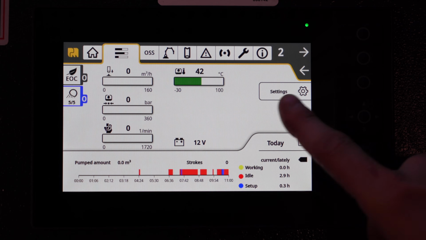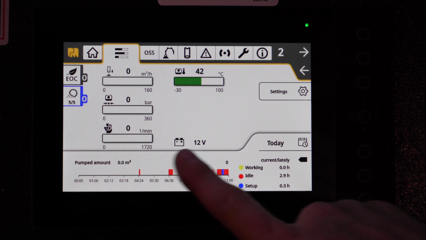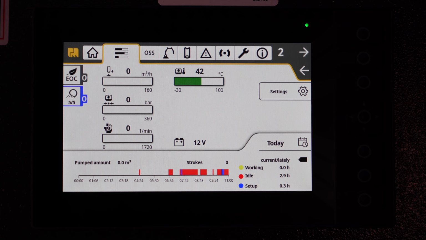If we wanted to take a deeper dive, we have our settings option. And at the bottom, we have our working, idle, and setup times.